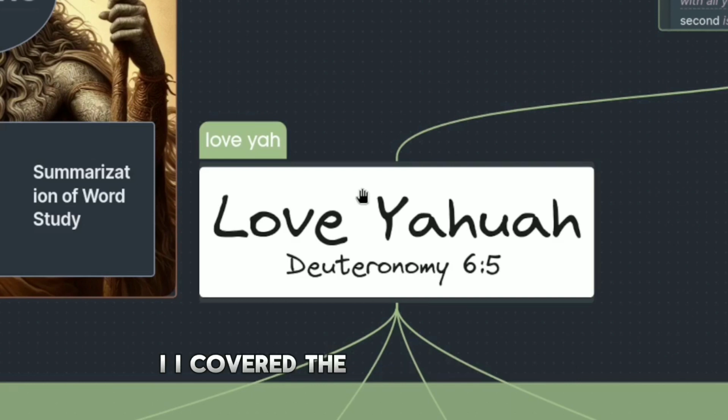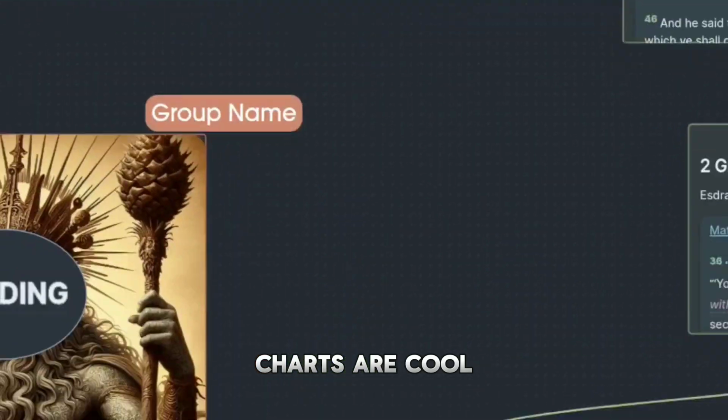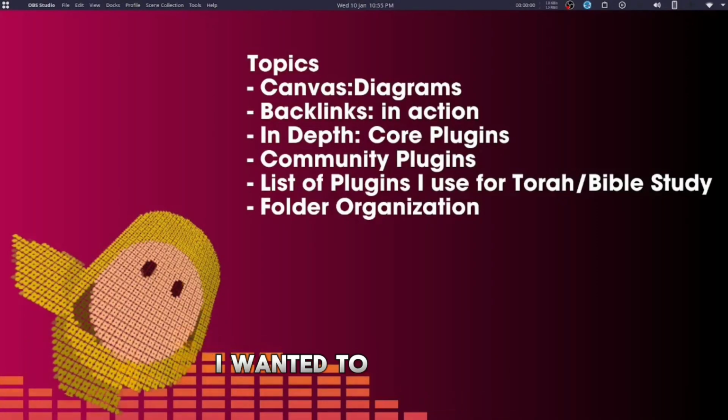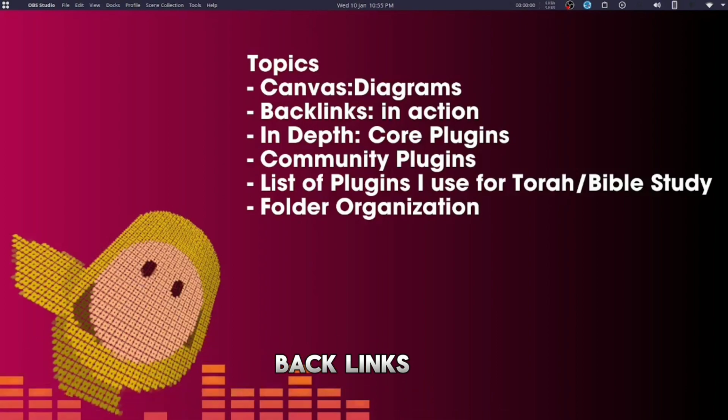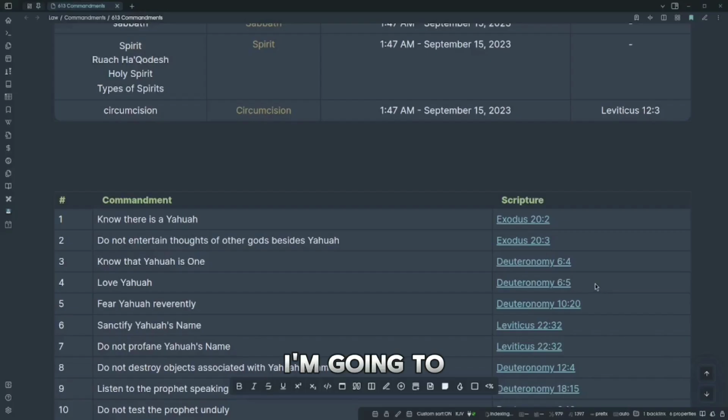I covered the basics. With that, you should be able to do whatever you need to do with the canvas, the diagrams. I love the diagrams because I love charts. I just think charts are cool. So the next thing that I wanted to go over is backlinks. I'm going to the bottom of the file because that is where the backlinks are usually displayed. All the way down there.